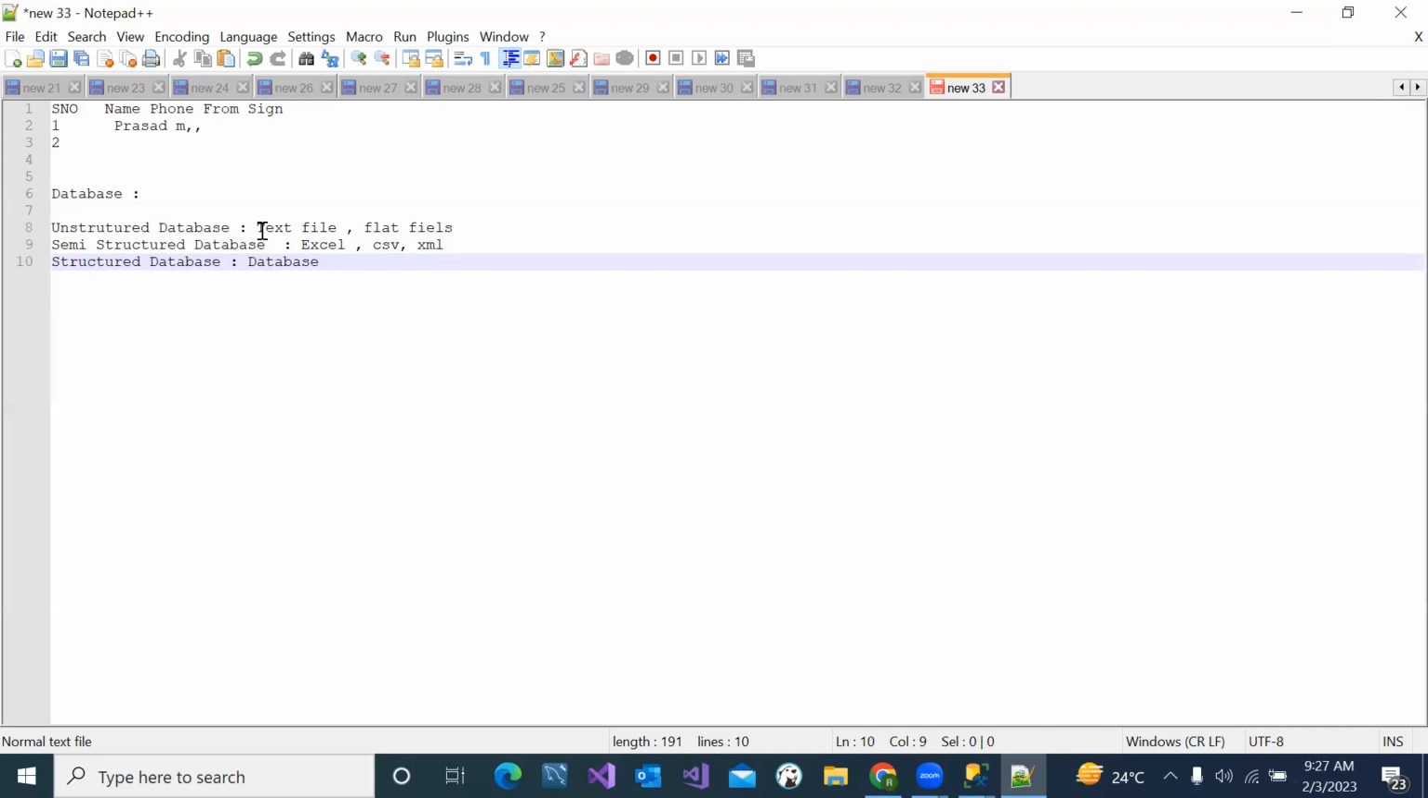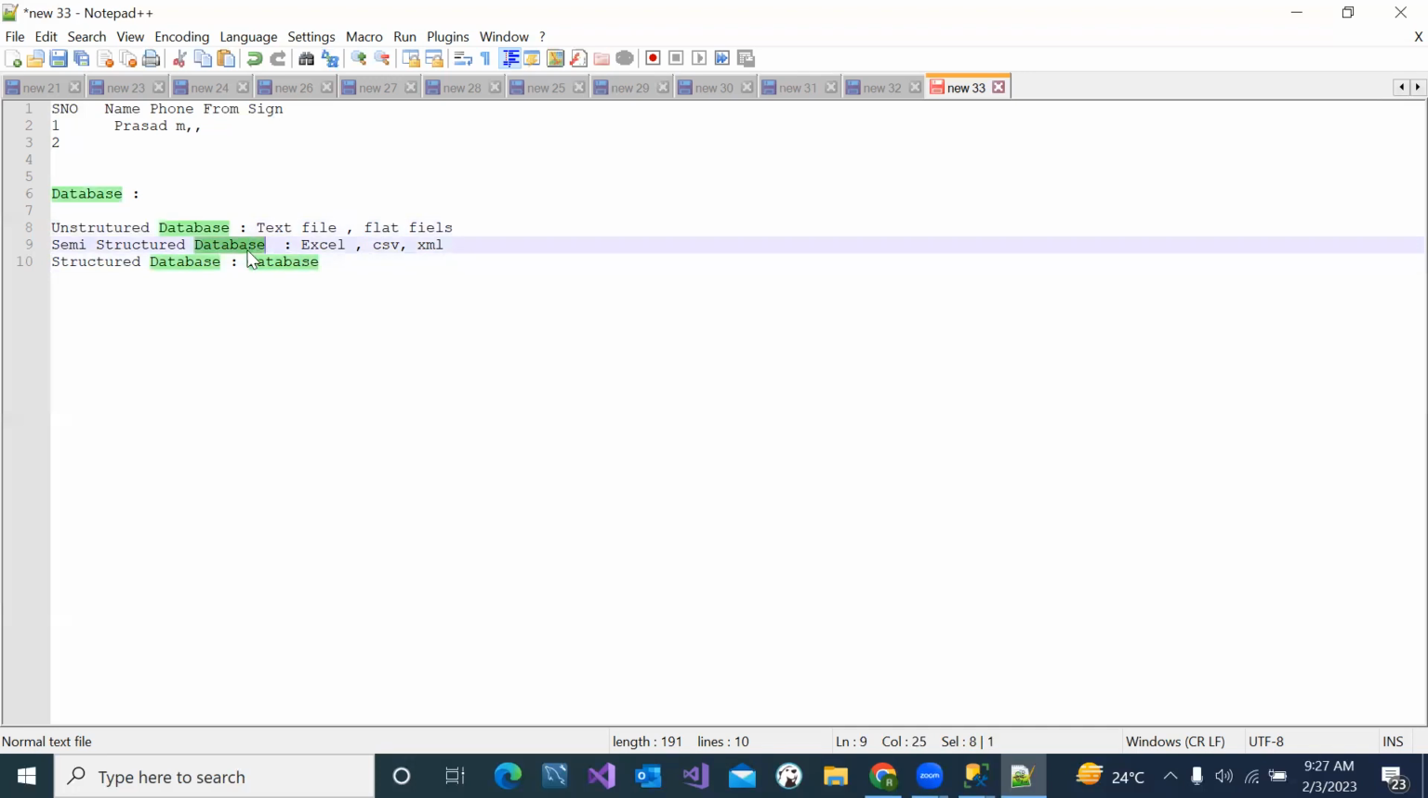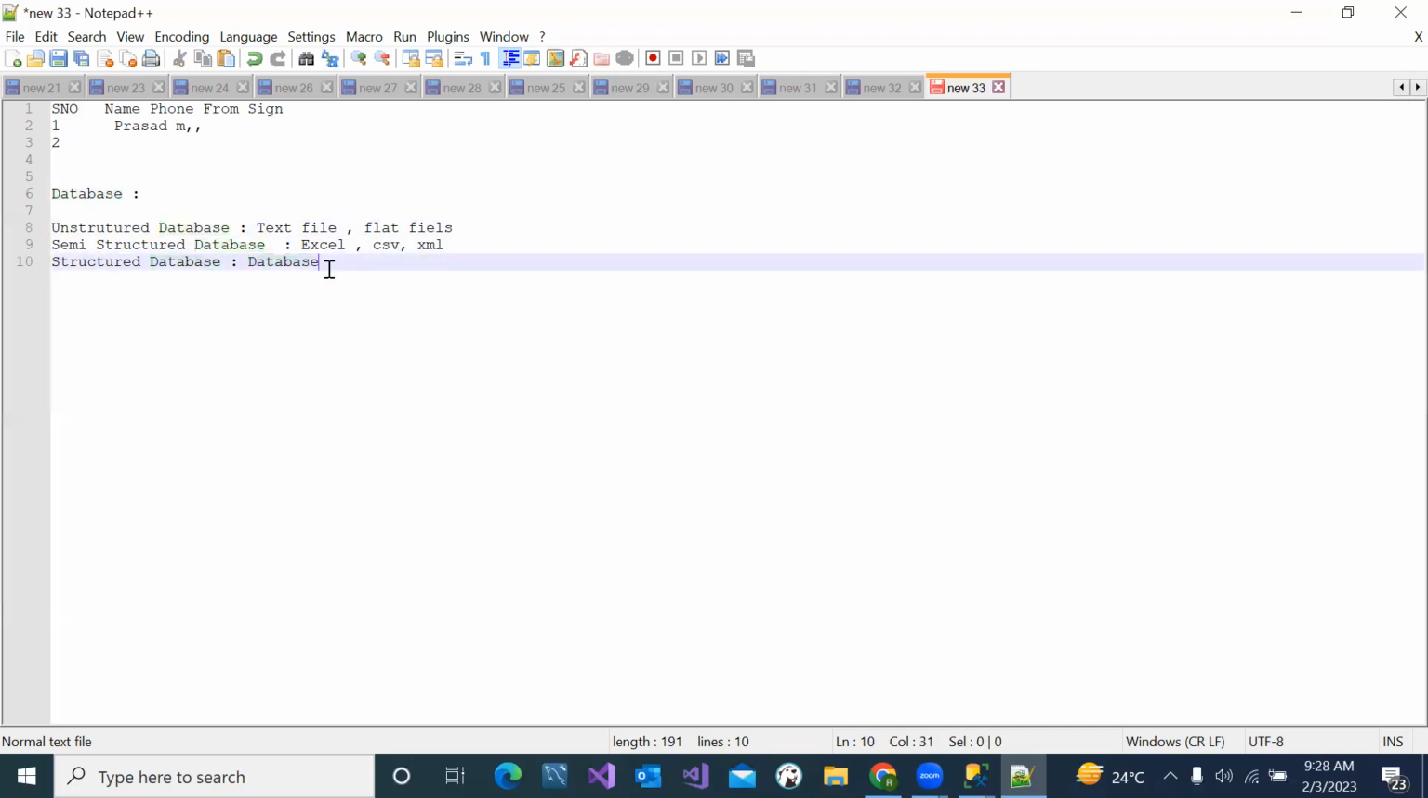So your text file itself is called a database, but it is an unstructured database. If you are storing something somewhere, that becomes a database. That is the meaning of database. These are called unstructured, these are called semi-structured, and these are properly structured databases like Oracle, SQL Server, MySQL.